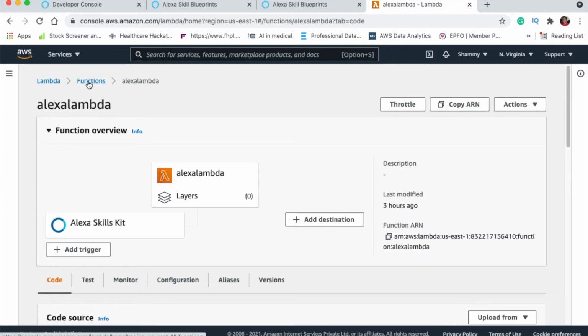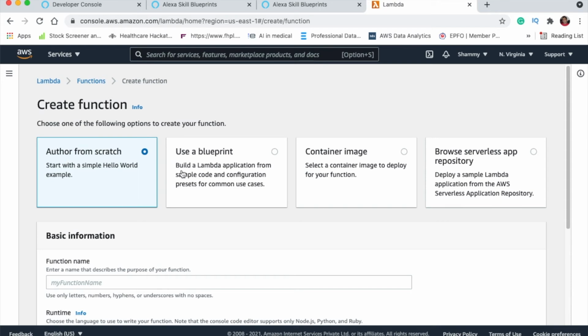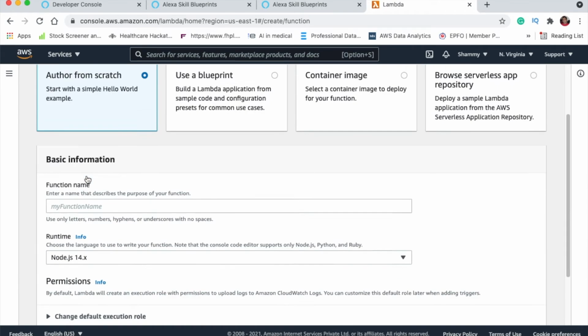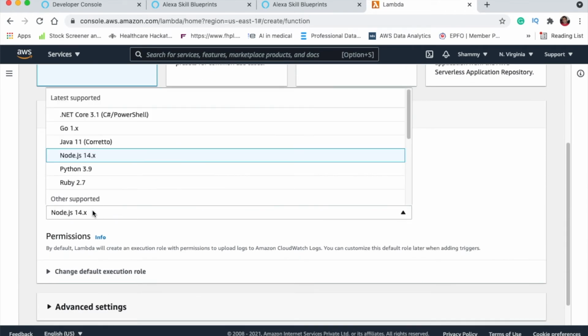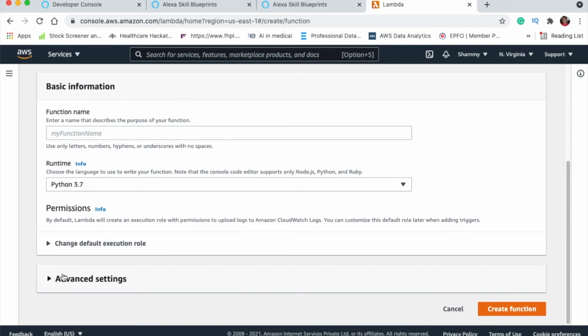Otherwise, if you are new, the way you need to do it is go to dashboard. Yep, it is already there. You have to say create function, author it from scratch, give a name, select whichever language you want. I'm going to select Python. I'm going to select a 3.7 version. You need not change this.